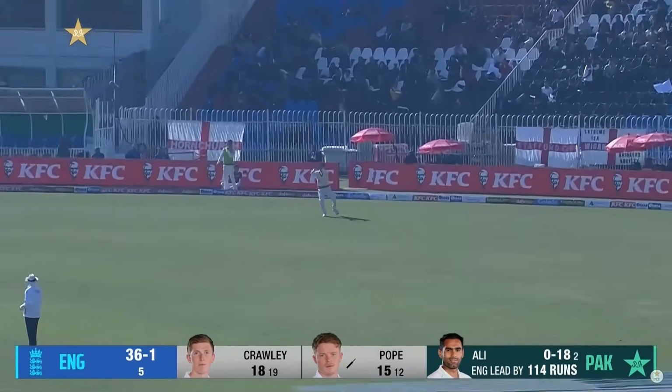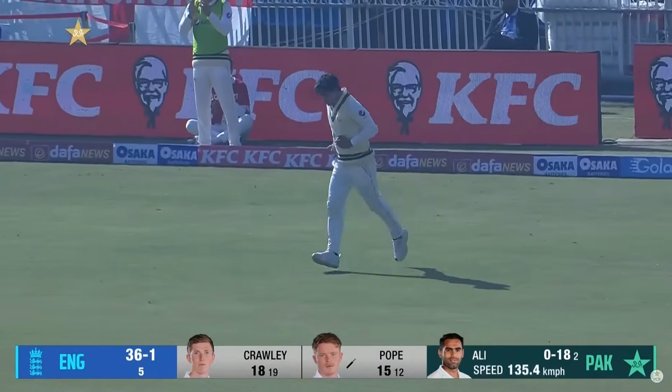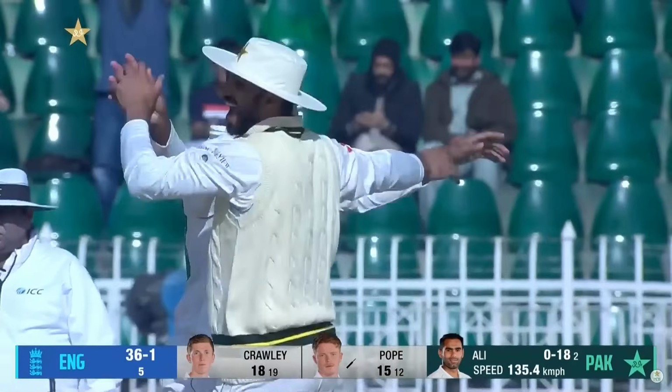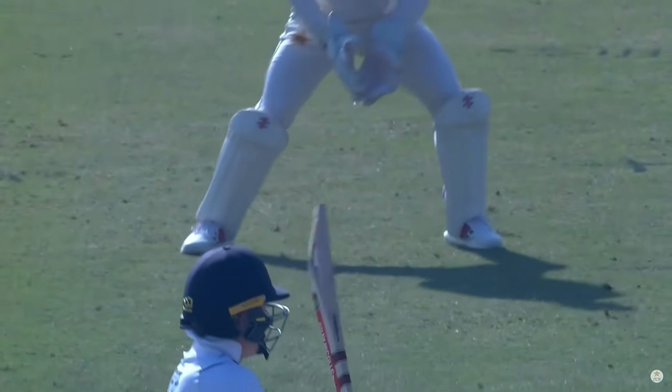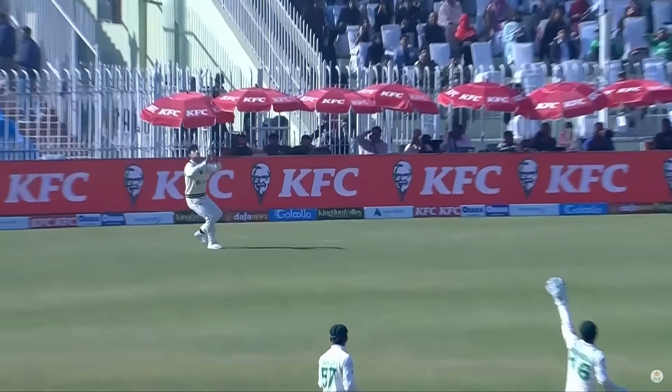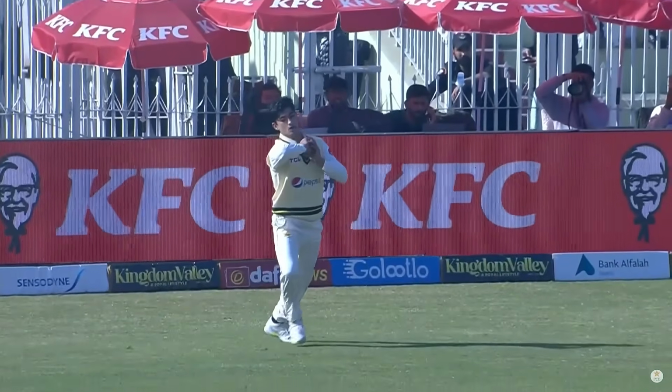Short ball in the air, a chance, and accepted this time around. A good bouncer from Mohammad Ali, and Pakistan have a second wicket. Naseem banged it short, a perfect bouncer, couldn't really control it, and straight to the man at fine leg, easy as you like.